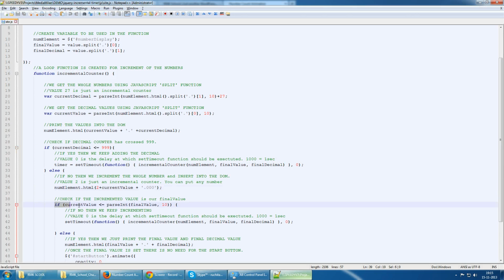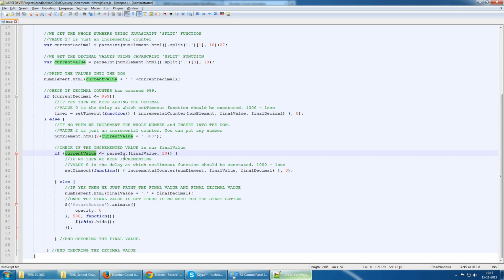Again, here is a condition: if current value is less than or equal to final value, where final value is 10 and the current value is 0. So obviously this condition is true and it will get into this. So again, I'm using the set timeout function over here, and again I'm incrementing it as I have already explained.